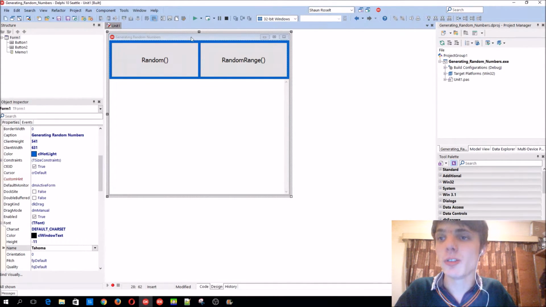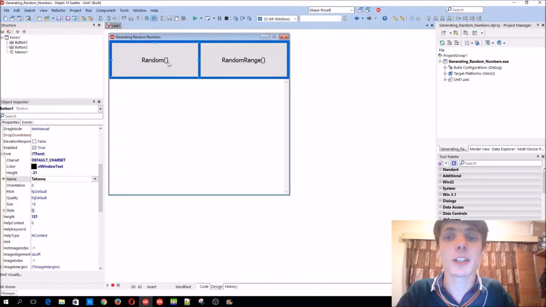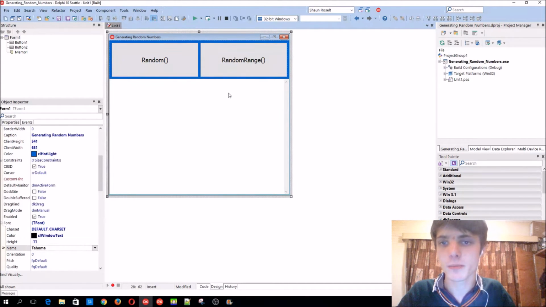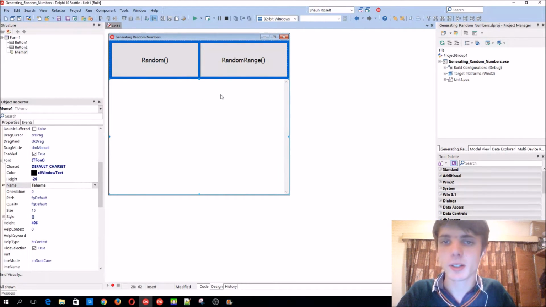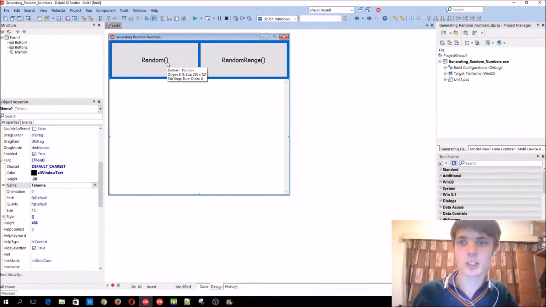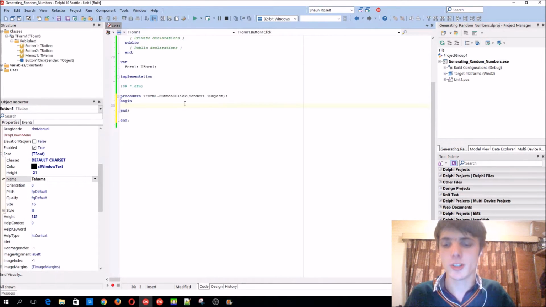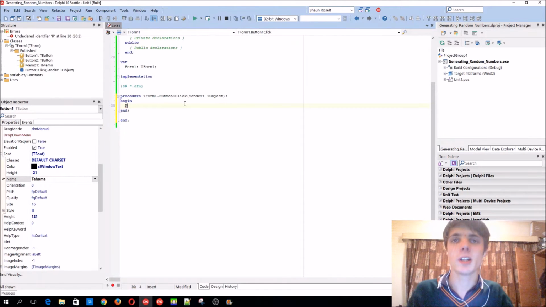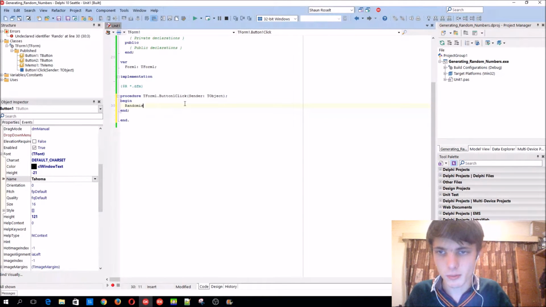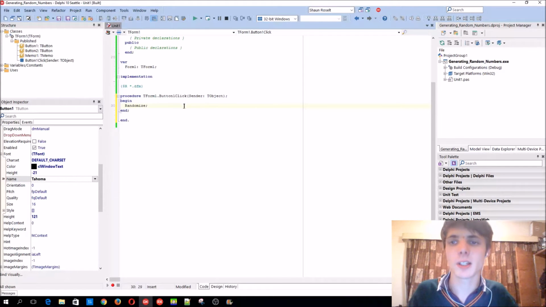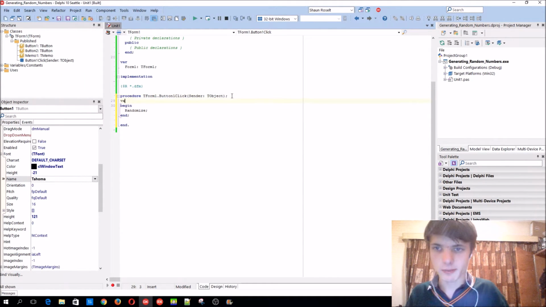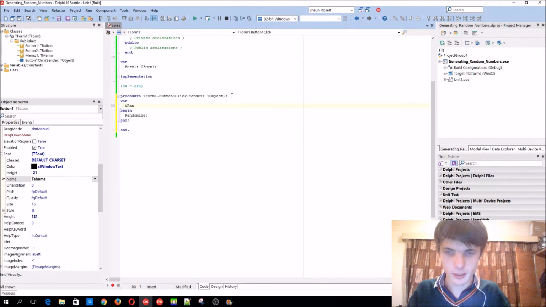Today we're going to be learning how to generate random numbers using the random and the random range functions, and then display the random numbers in the memo here. Let's start with random. To actually generate a random number, we have to tell Delphi that we are going to be generating a random number. So we're going to have to call the randomize procedure to just basically tell Delphi that you have to be random. Let's add a variable for our random thing.